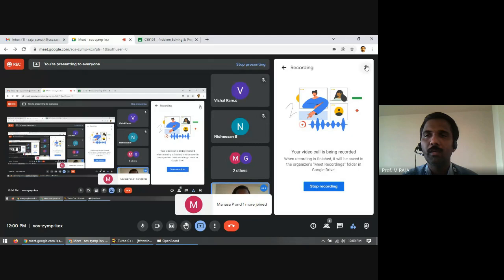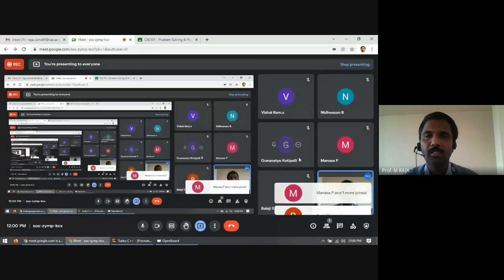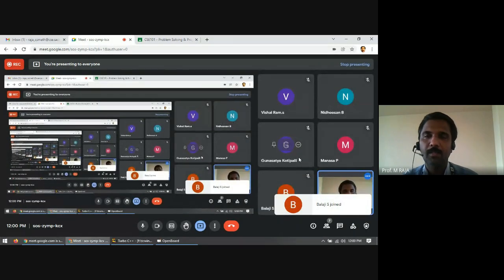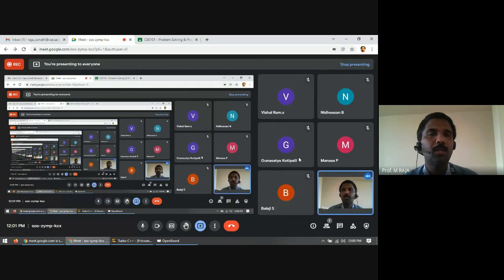Hi, good morning. In the last session, we explored the different storage classes. We explored two important keywords, auto and static. Can you recall what is auto and what is static? When do we use the static keyword and when do we use the auto keyword? Anyone?